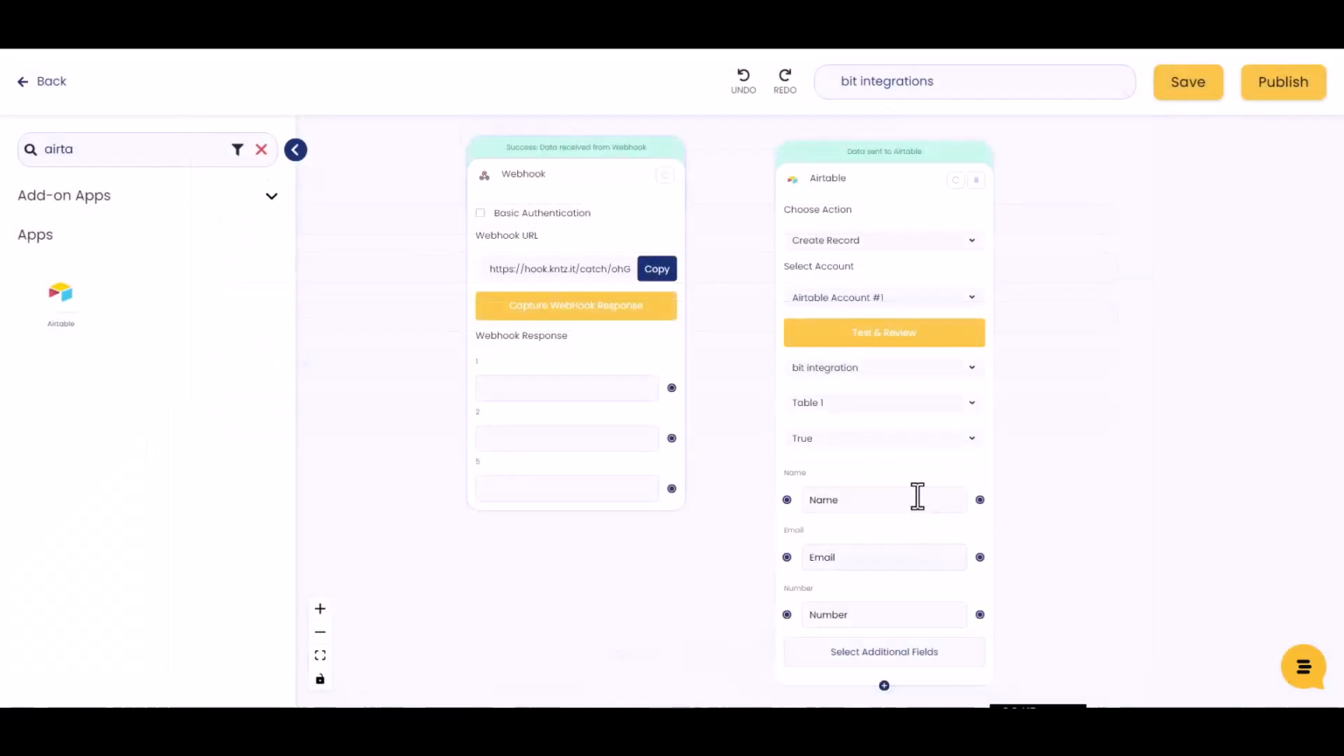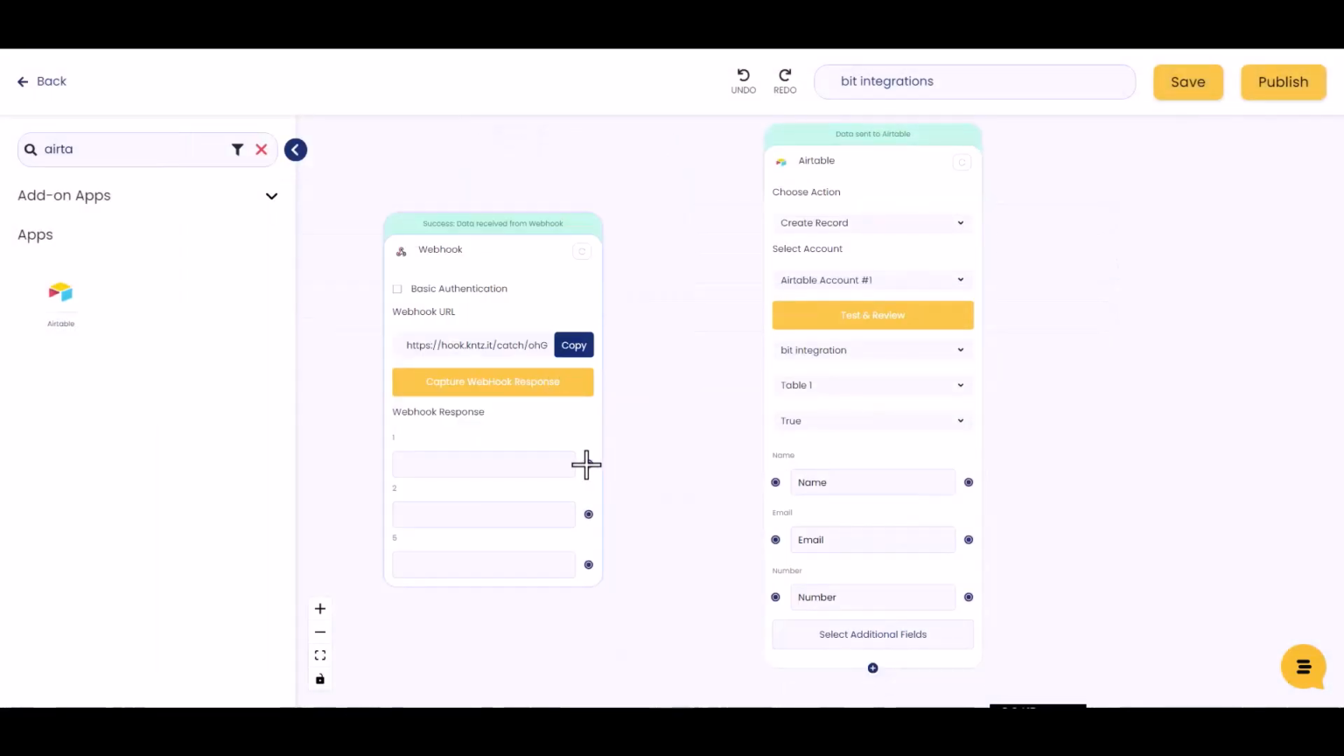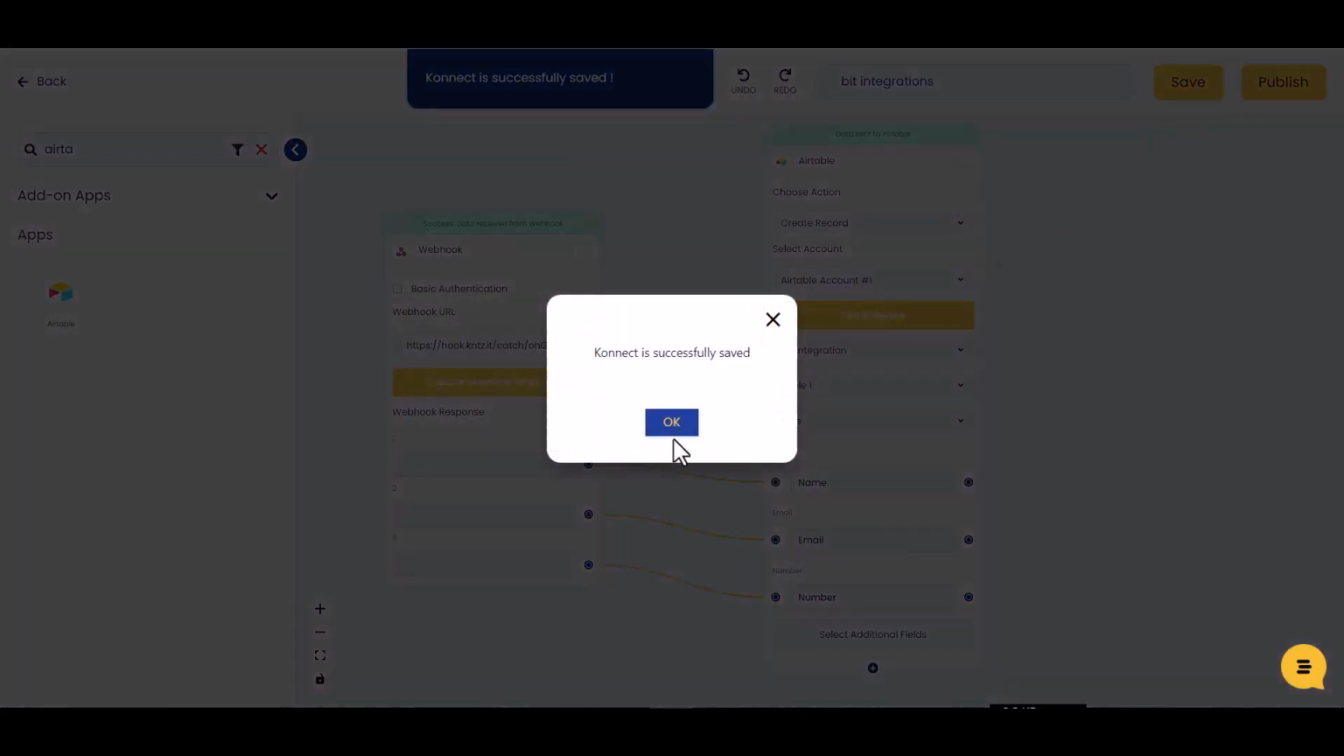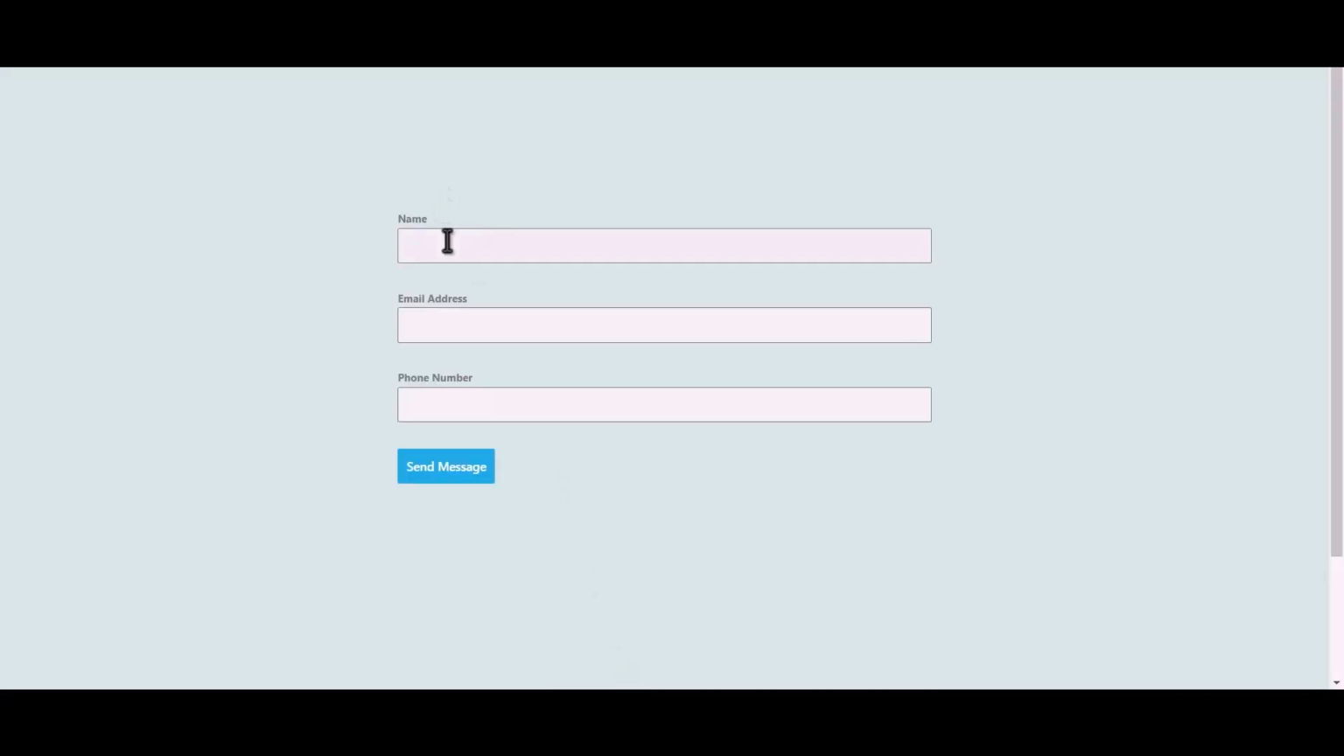OK. Now create a connection between webhooks and Airtable. Test and review. Save. Let's submit a form.